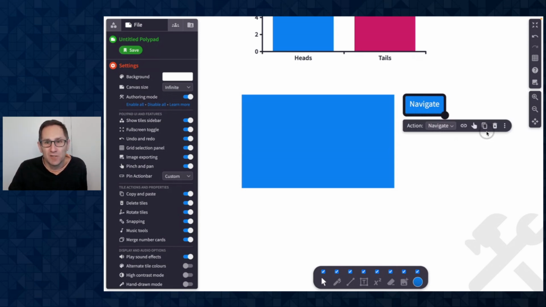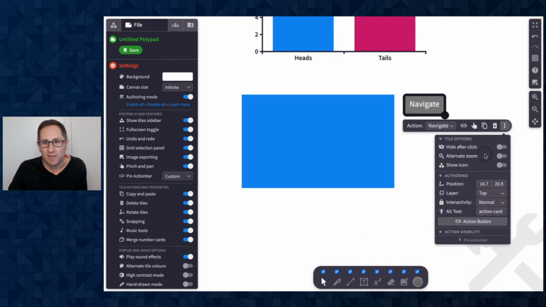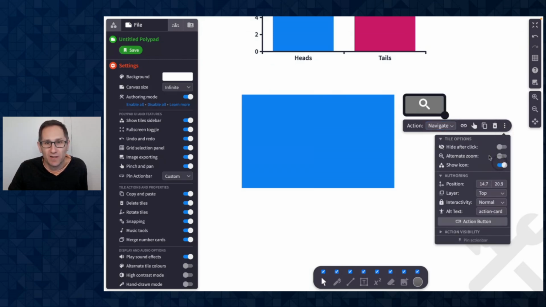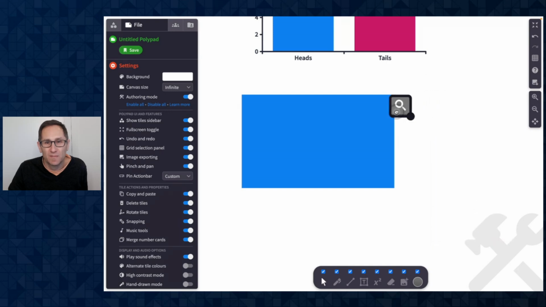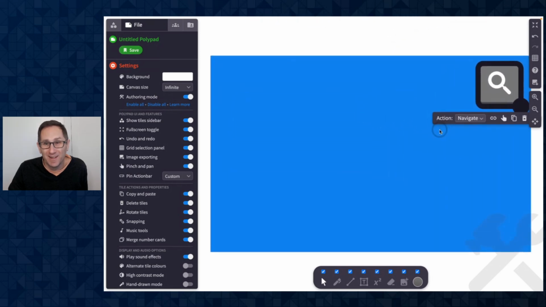So first what I'm going to do, I'm going to change the color of this button. Let me just make it a gray. I'm going to go to the More Tools menu, and you can see there's this option now on buttons to have an icon instead of the word. So we've attached a number of icons to all of these buttons. And so for navigate, if I do show icon, it's a magnifying glass. And now when I click test, I can test this button. It's going to zoom in on that rectangle.